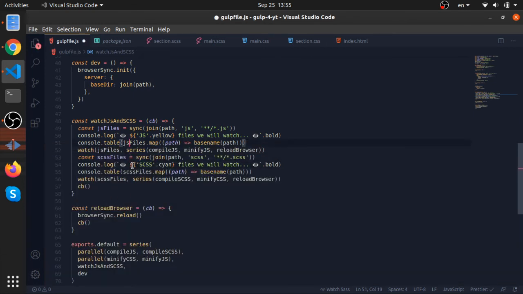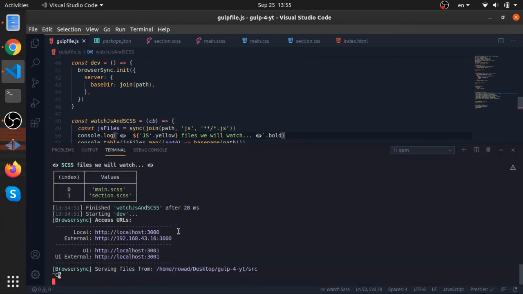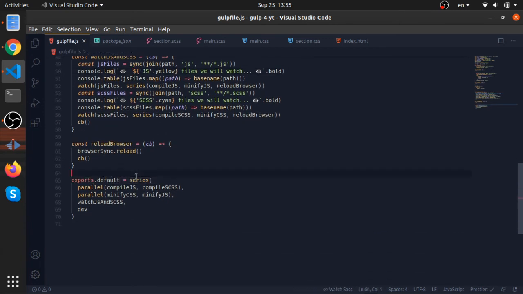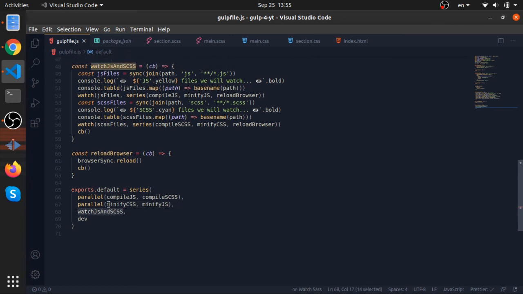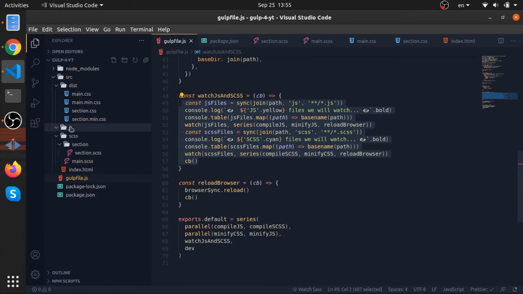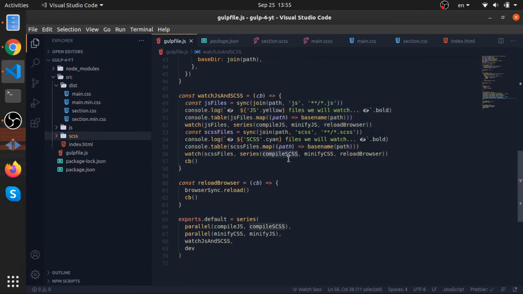So yeah, that's basically it. It's really simple. So just to recap, we are exporting this default series, which executes these two tasks in parallel at the same time. When these two tasks are finished, it will go and execute these two tasks as well. When these two are finished, it will go and execute our watch JavaScript and sass. So this will watch everything inside our JavaScript folder and sass folder, no matter how nested they are inside the directories. And whenever anything changes for the sass, for example, it will call compile sass, then minify it, and these will wait for each other since we use the series function, then reload the browser.